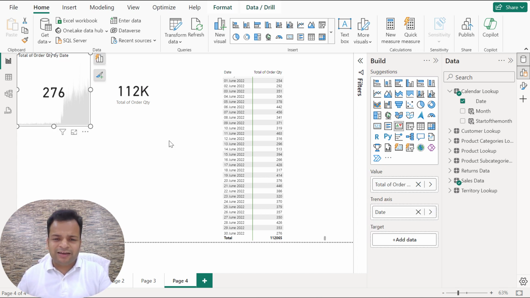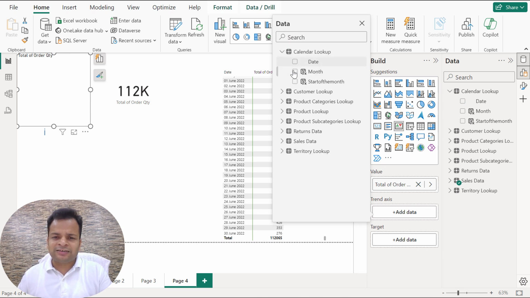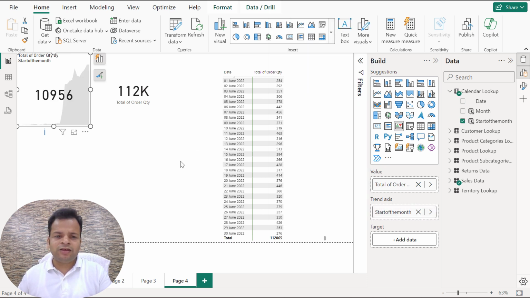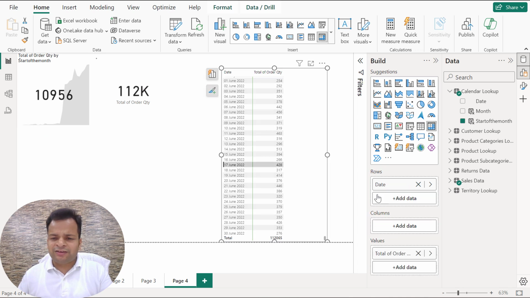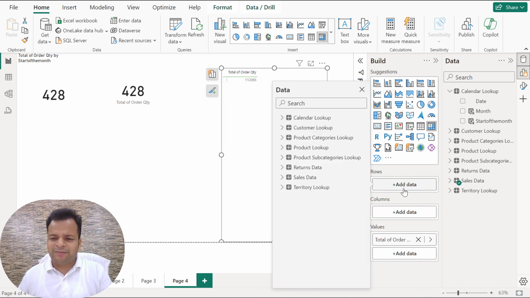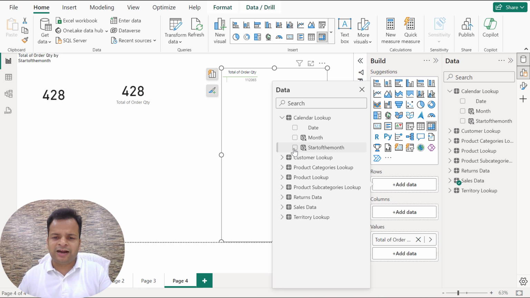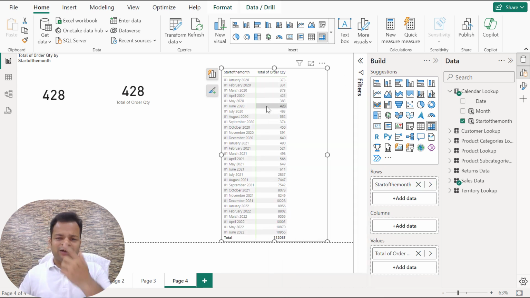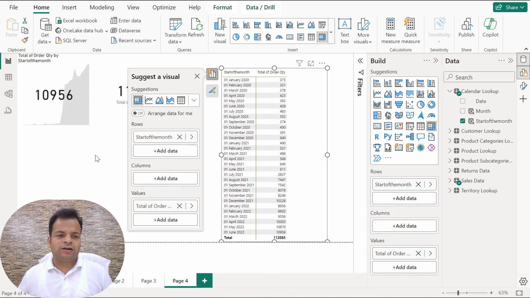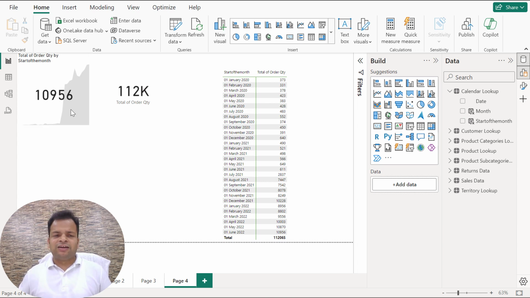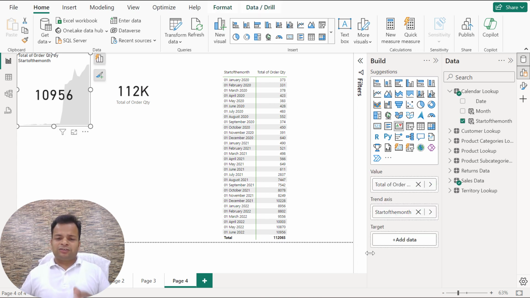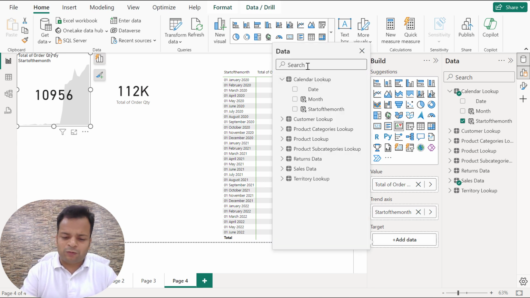So here I am again changing this date to start of the month. Here I'm taking start of the month. Now here I'm again changing this one, removing date and adding start of the month, and here it is. So that's how it is going to work. Here it is, it has refreshed. Now what is target? Target means, let's say if I add the same thing in it, let's say total of order quantity.